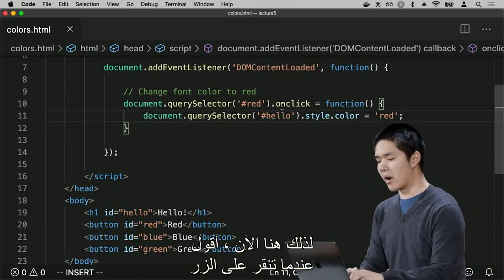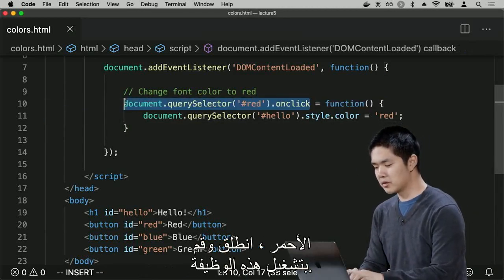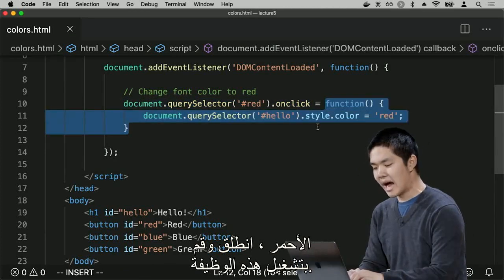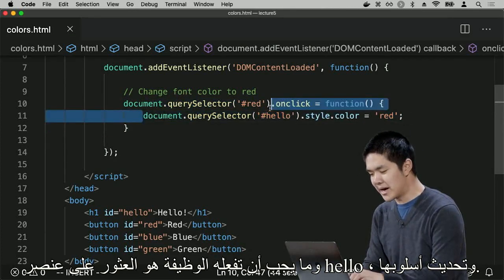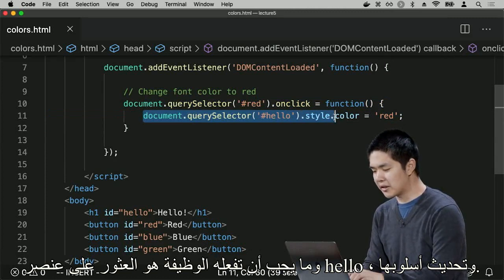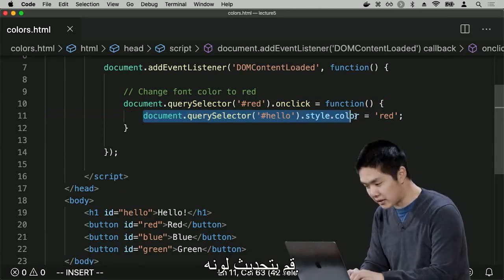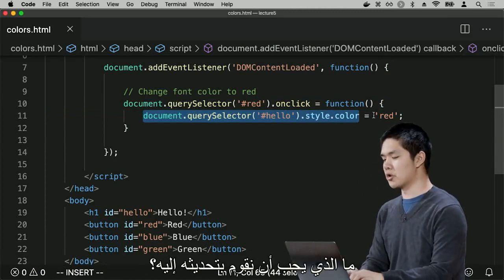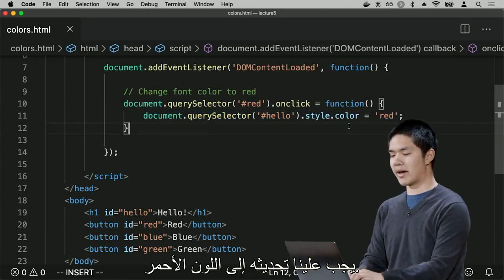So here now I'm saying when you click on the red button, go ahead and run this function. And what the function should do is find the hello element, update its style. What part of the style? Update its color. What should we update it to? We should update it to red.